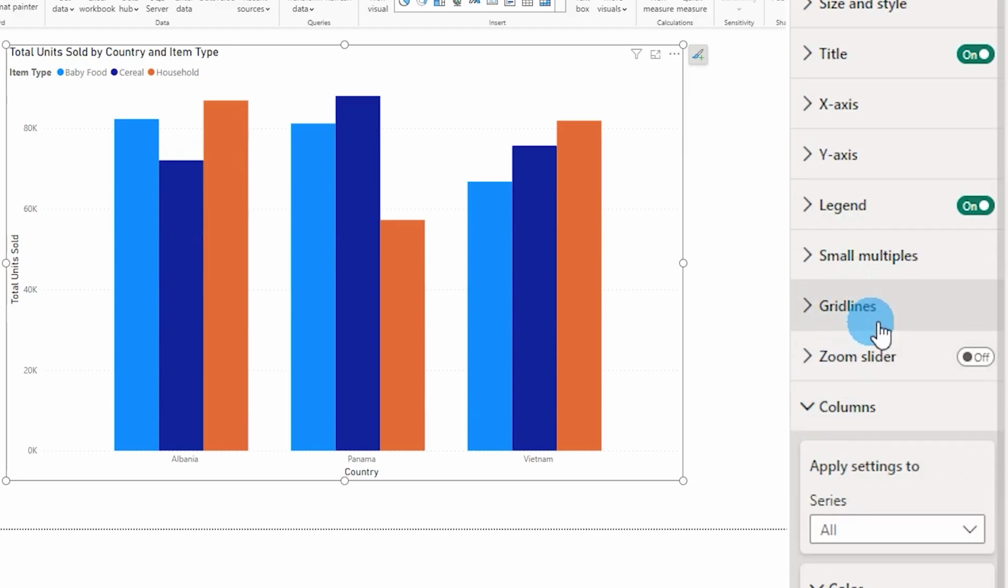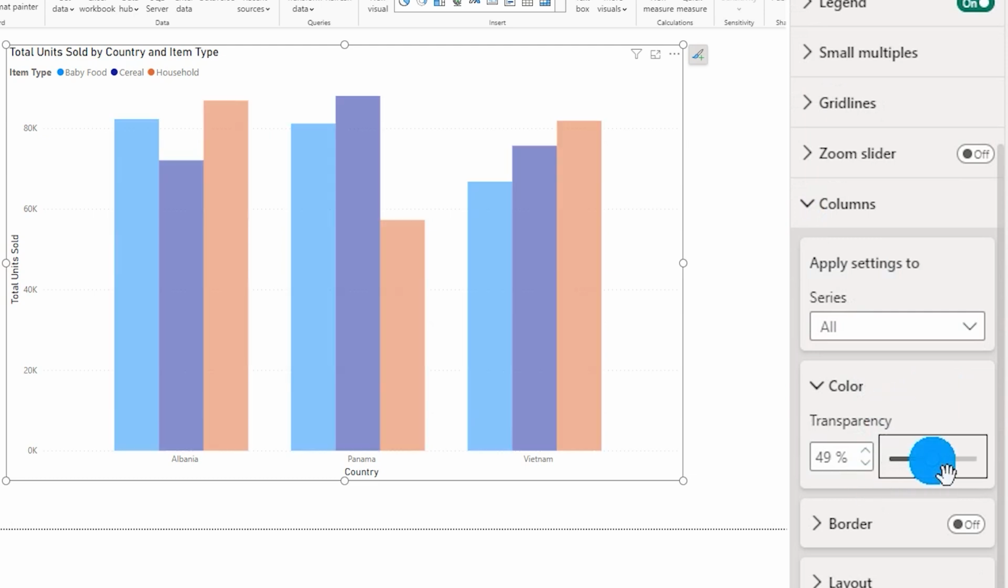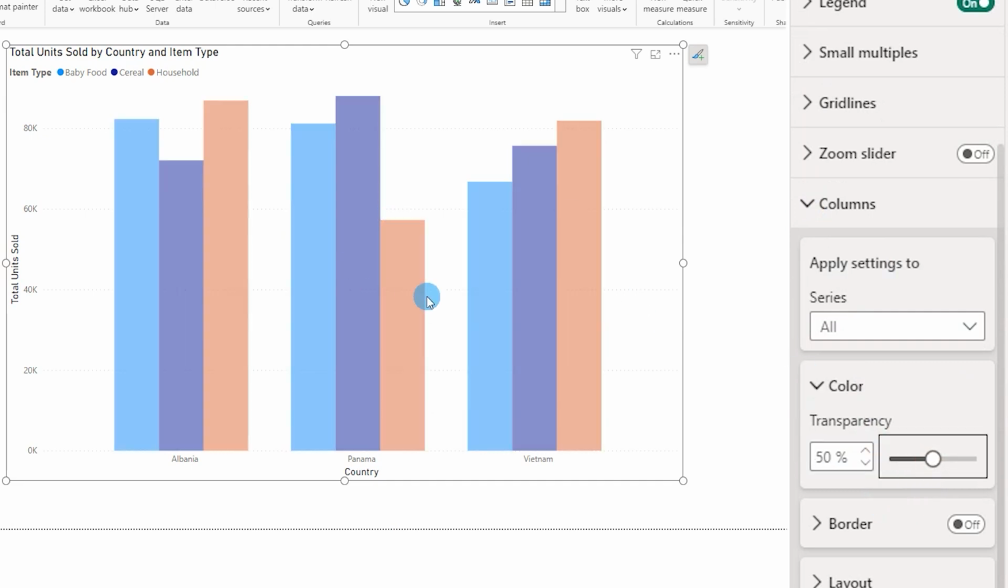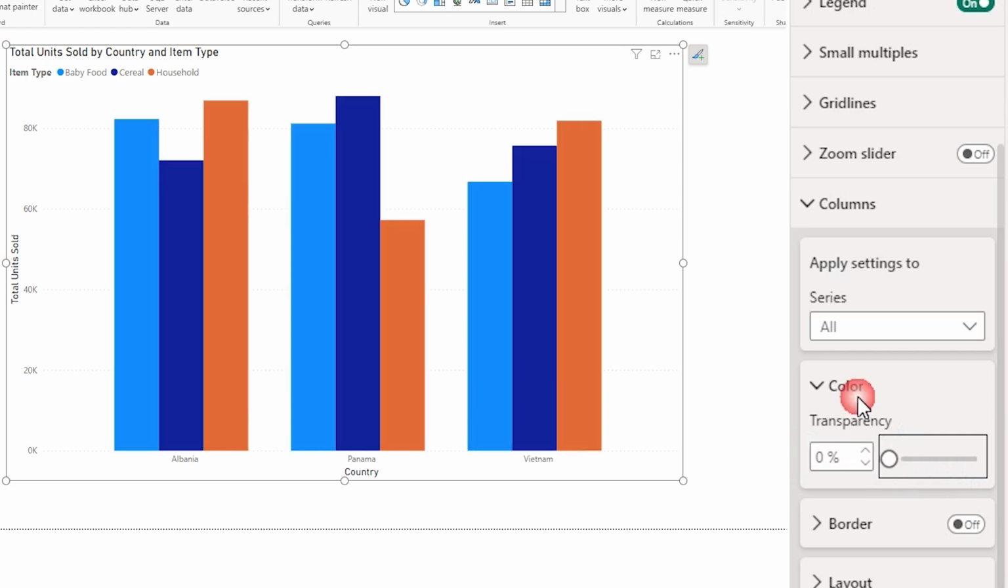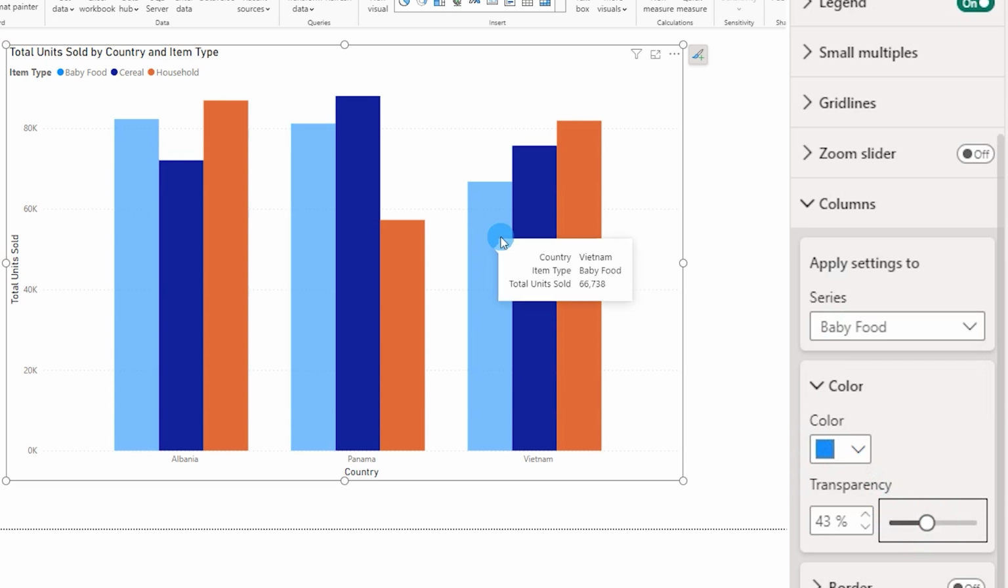So under columns, you see that there is now an option where you can control the transparency of the series. Now you can either increase the transparency at the entire series level, or you can also choose a particular series, for example baby food over here, and you can increase the transparency to just reduce the transparency here for that particular series only.